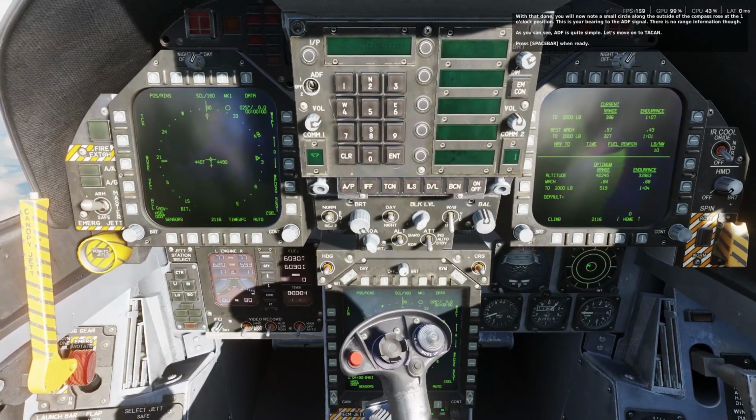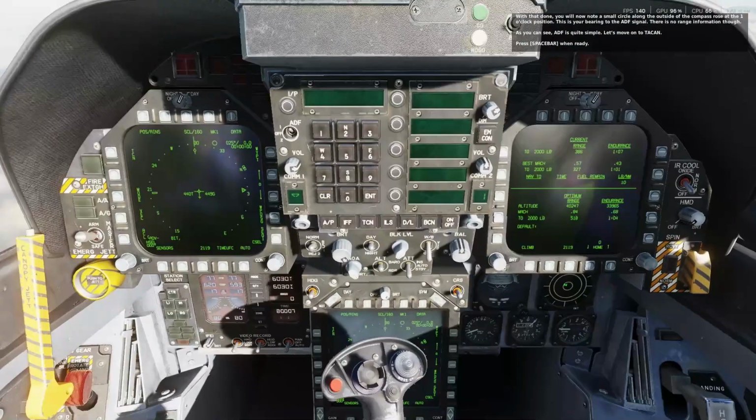As you can see, ADF is quite simple. Let's move on to TACAN. Press spacebar when ready.